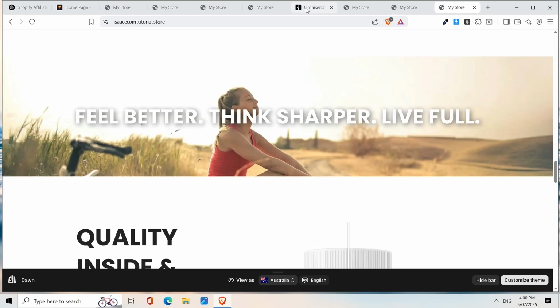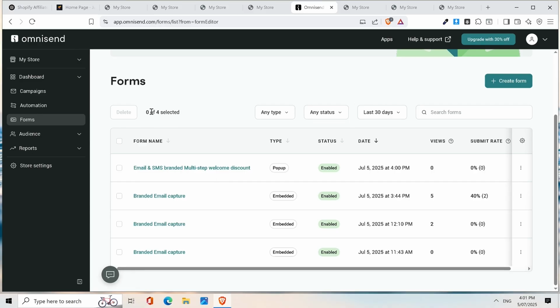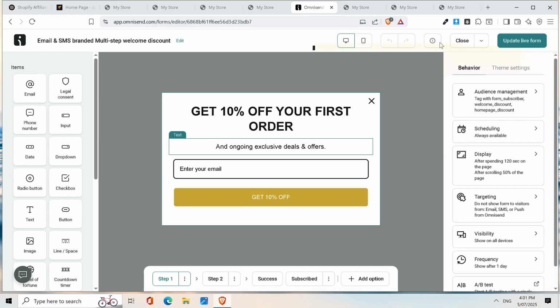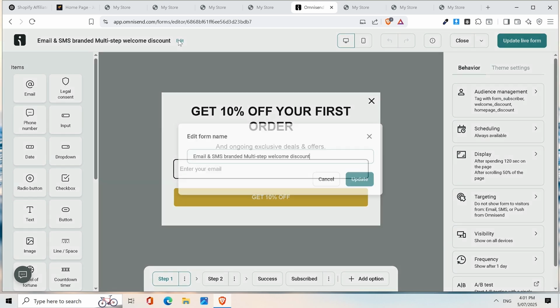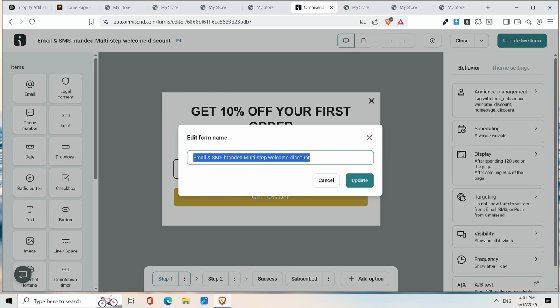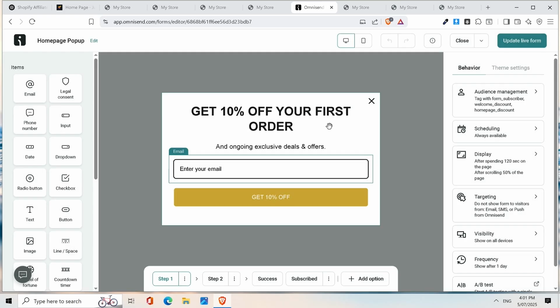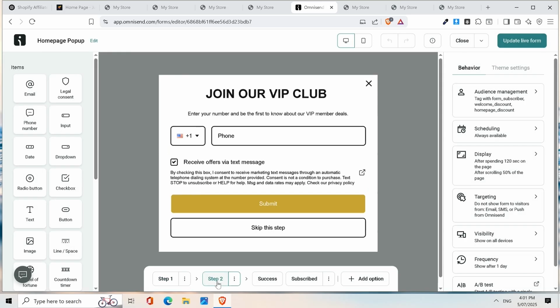Okay. So you can just quickly go back. This is where all your forms are. You click on the form you just made. Now, we are going to edit this name just so that we know what it is. So we're going to call it home page pop-up. I'm just going to call it that. And then hit update. And then we're going to change what's step 2 here?